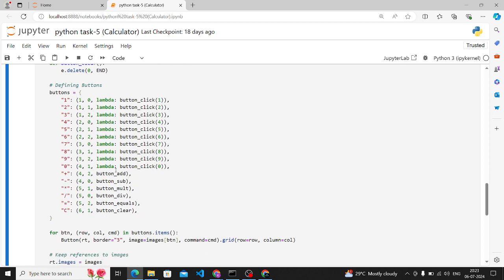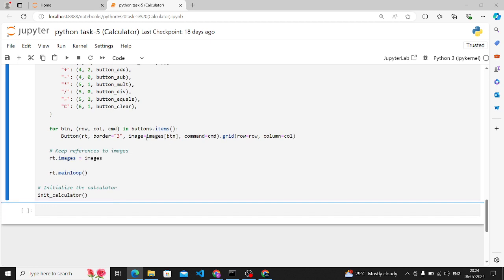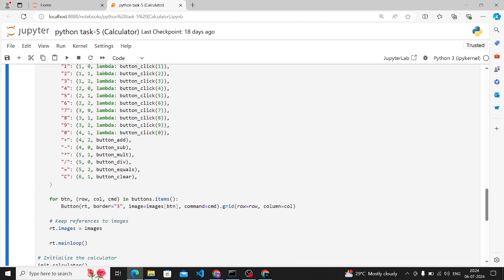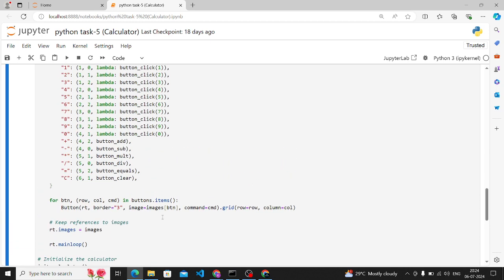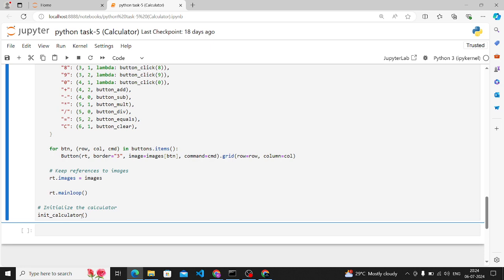This will define your button, so that after clicking this, your button_click function will be called, and after clicking this, that function will be called, and so on. And this is for checking that all your buttons are in the proper grid. It will keep a reference to the images to prevent them from being garbage collected, and this will start the event loop, displaying the window and waiting for user interaction. Then you have to initialize the calculator.